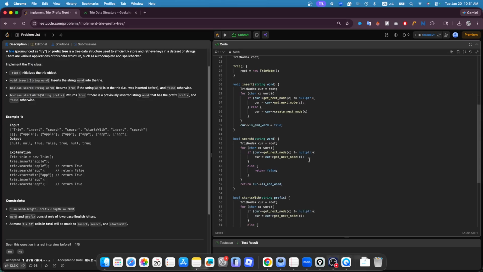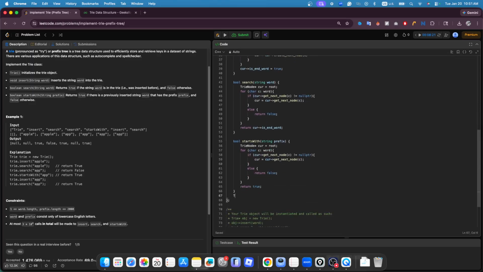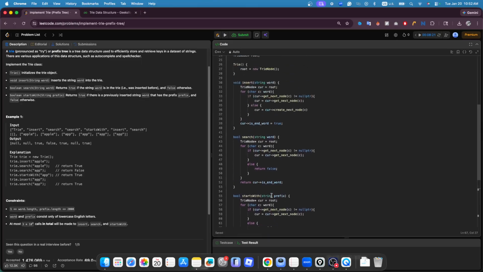Okay, I think that's all for the implementation. And for the time complexity, it's gonna be O of the number of characters. And for the space complexity, it's gonna be the number of nodes in our trie data structure. Yeah, that's all for this one.